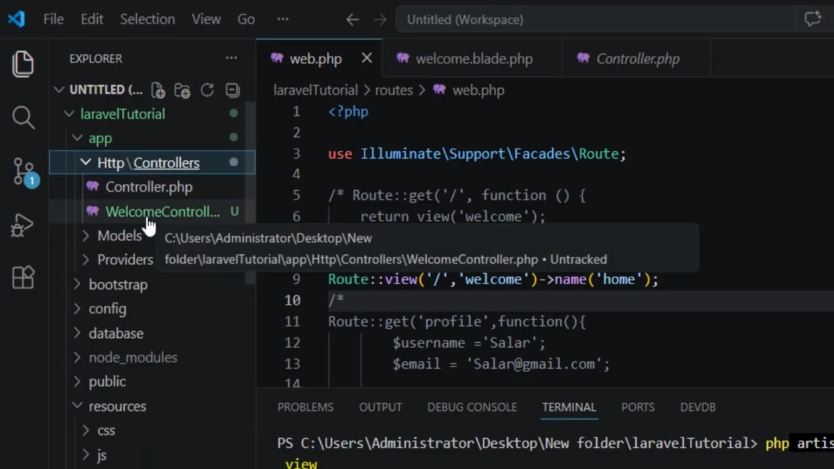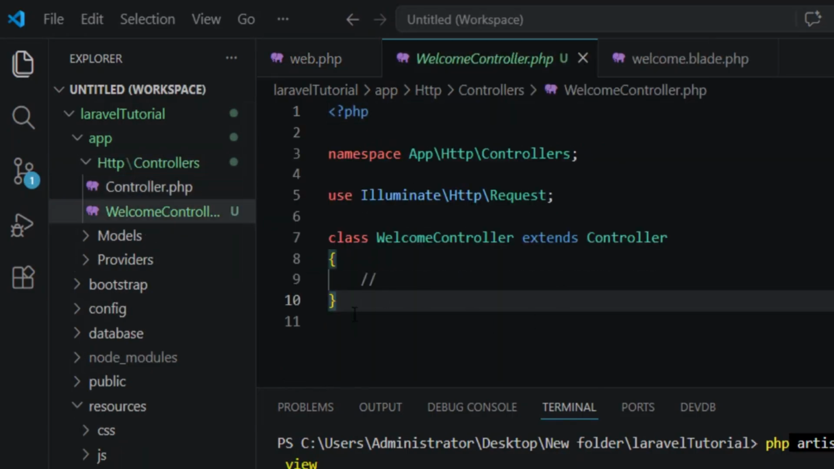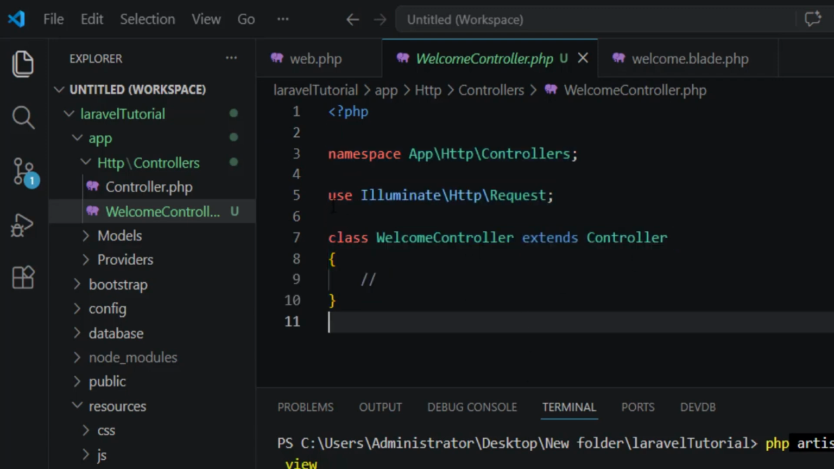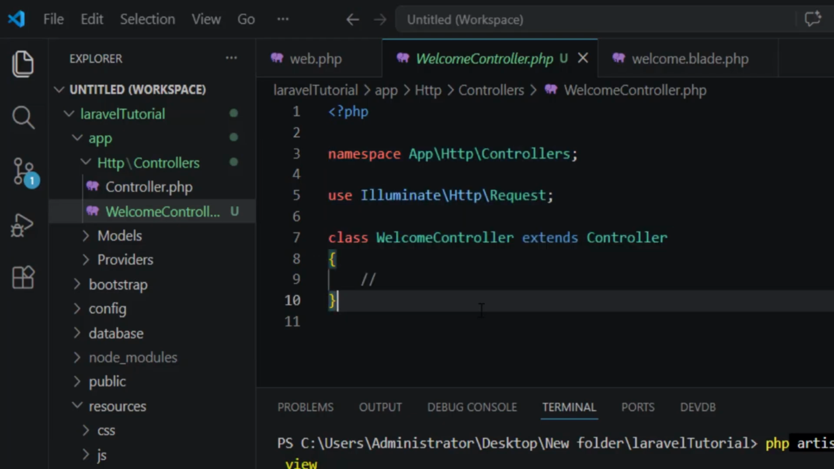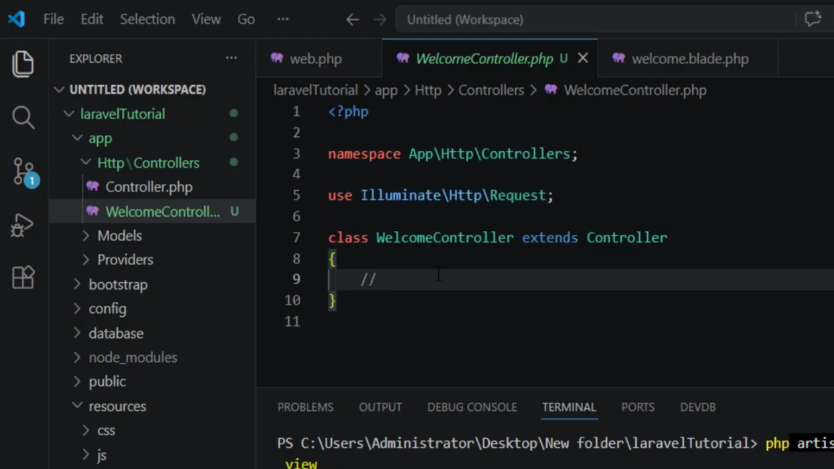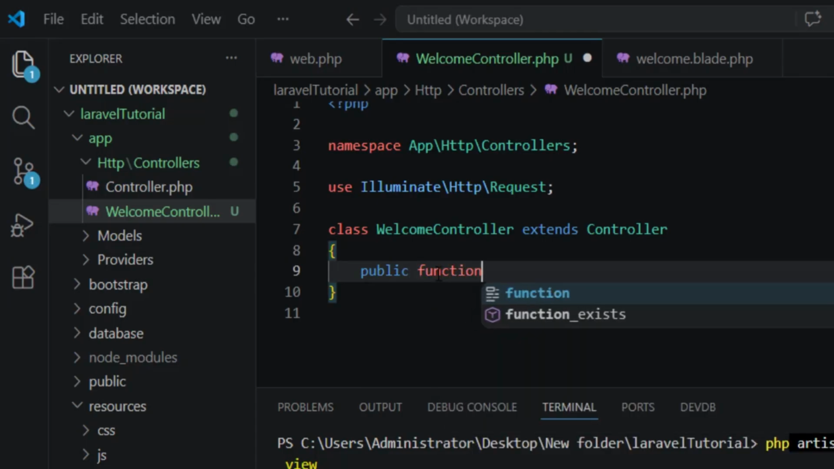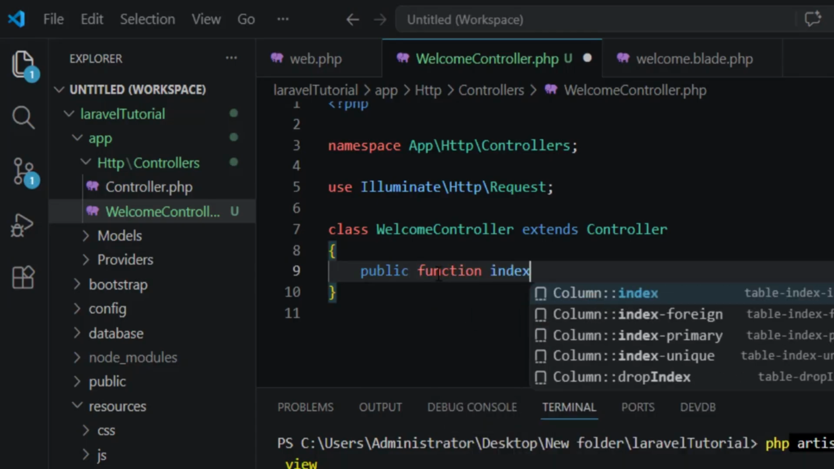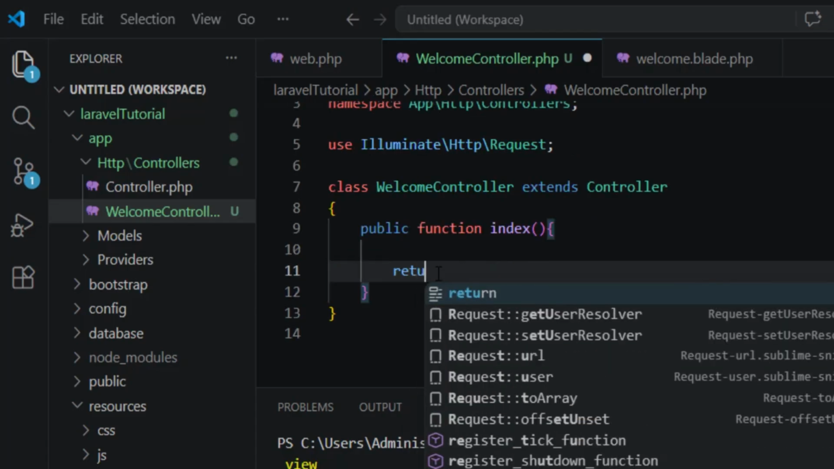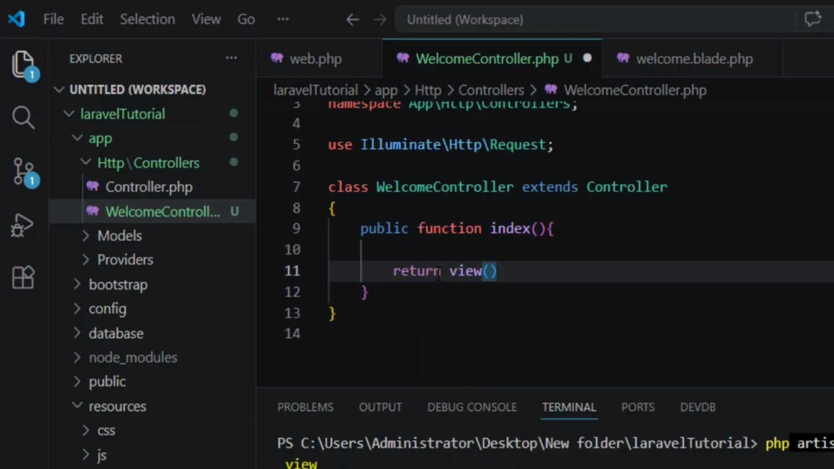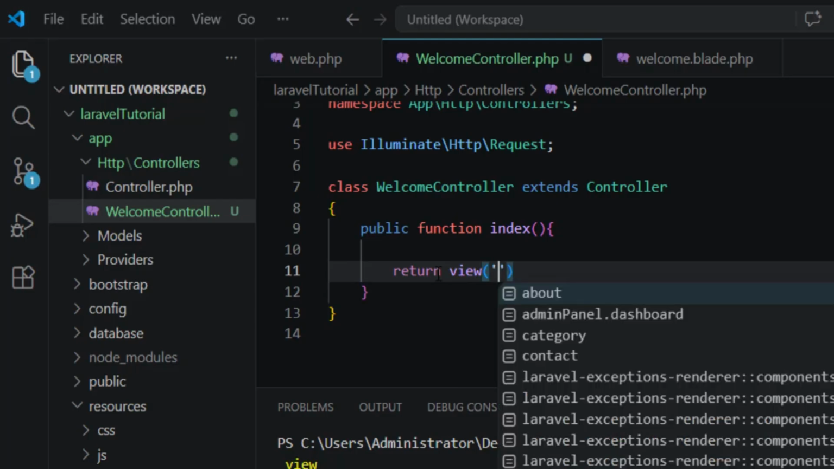Now let's open this controller and see its structure before using it to display our welcome page. As you can see, Laravel has automatically generated some code inside the controller file. The WelcomeController class is already extending the base Controller class through inheritance. Now let's create a function that will display our welcome view. Inside the WelcomeController class, create a public function named index. Inside this function, use the return statement and call the view helper. Then pass the name of the welcome view that exists inside the views folder.